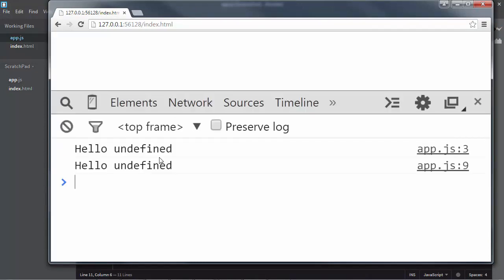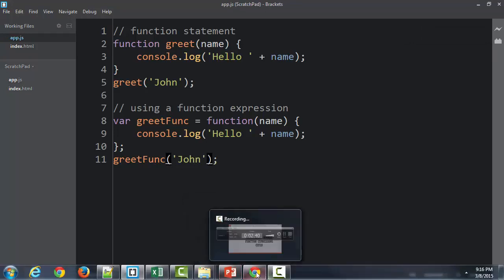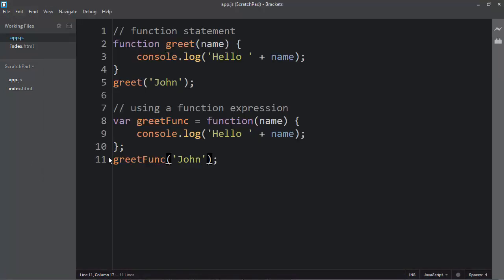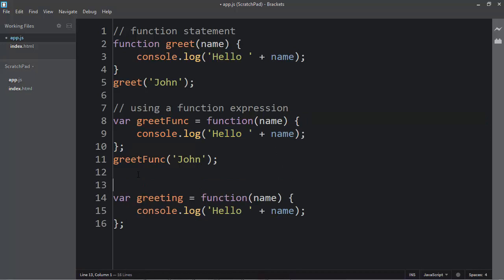So let me run this first. And I'll just put it in the console. And we have hello undefined, because I haven't passed a variable to it. So let's just say John. And then I'll put John. And both behave the same way. But instead of calling this greet function here, I could set a value. Let's say var greeting equal to function name, and let's give it the same exact function body, so a very similar equivalent object that I'm creating.